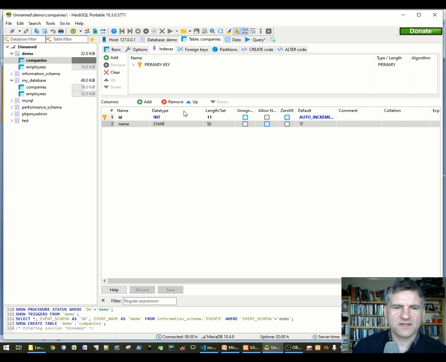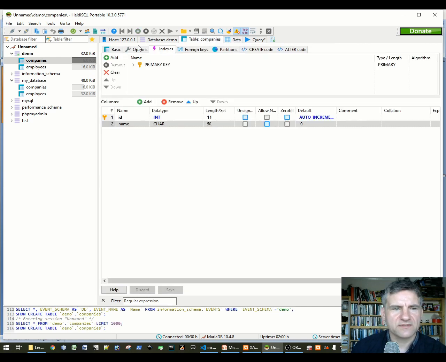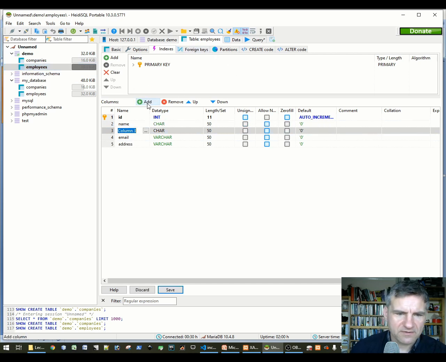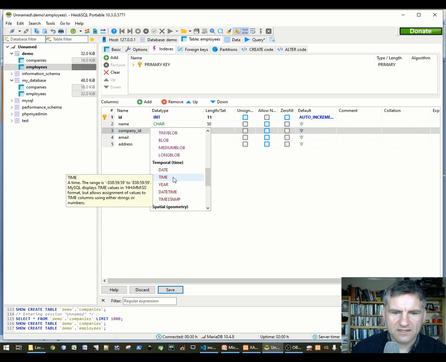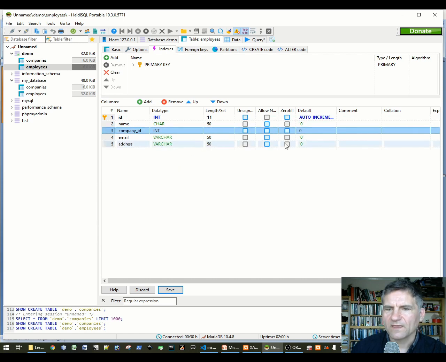Now to create the foreign key relationship, we might end up in trouble here, because we've got data in the database, and that gets a little bit sticky, but let's see if we can make it work. We can add a company ID column. If we get problems, I'll just delete the data. So here we've got company ID, an integer, and we're going to save that.